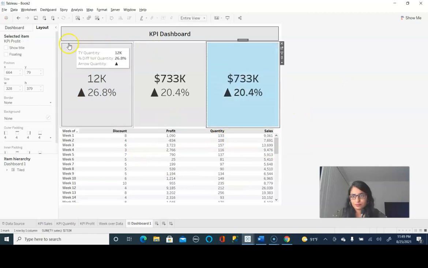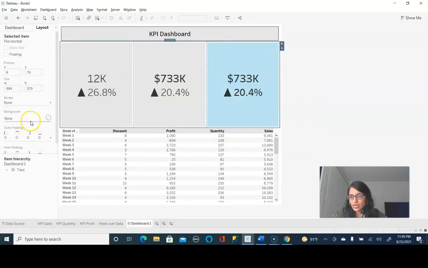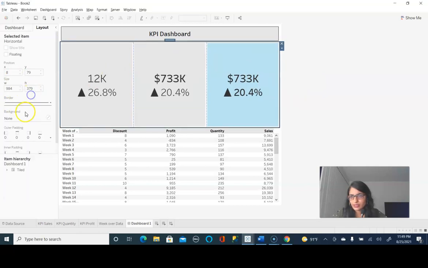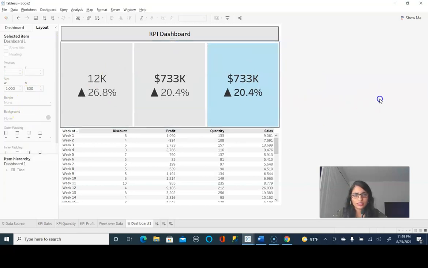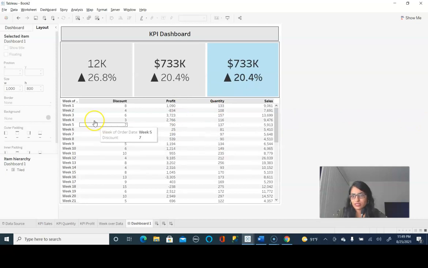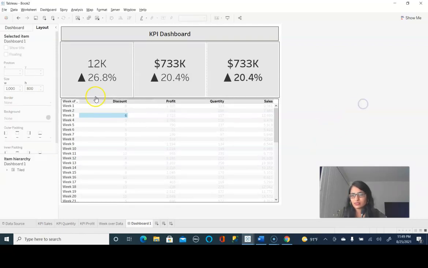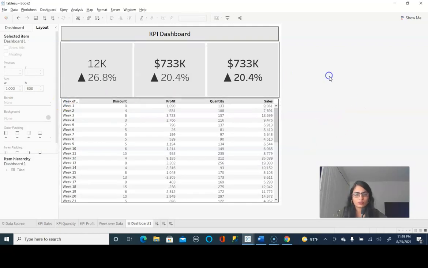We can add border to this one. And again, okay, we already have added background color. These KPIs look nice here. We can add border to this one as well. So this will make our dashboard a bit cleaner. These things really help to make the dashboard look better, and it is good for presentation.